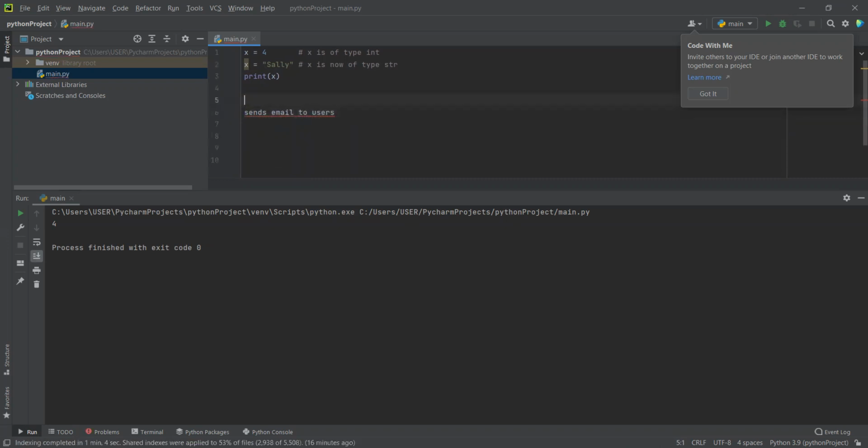What do we mean by multi-line? A multi-line allows you to write multiple lines of comment. So basically, this variable has been assigned to Sally. If you run it, it should be Sally now. You can see the variable has been changed. So it's no more 4. That's what a variable does.